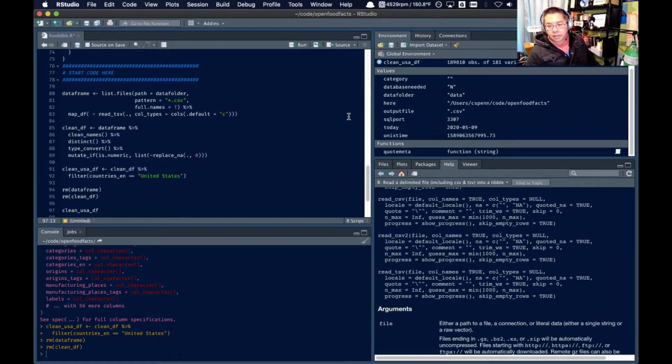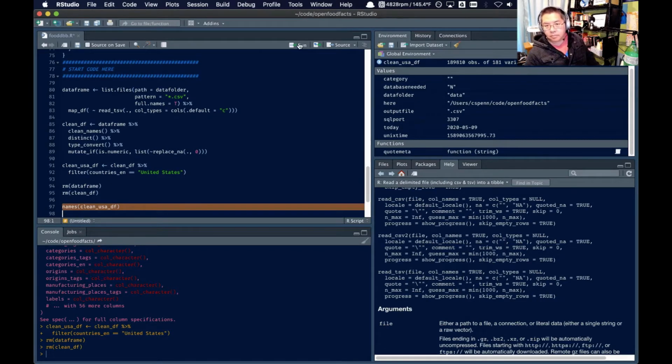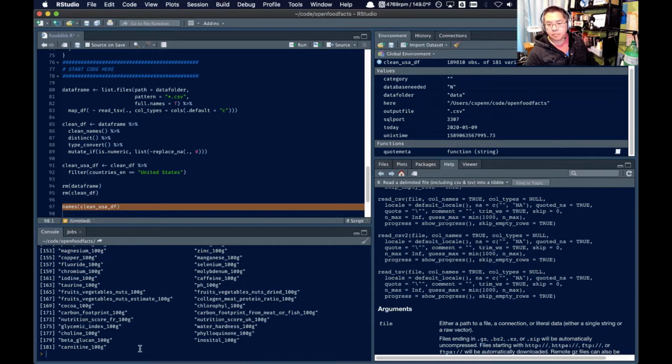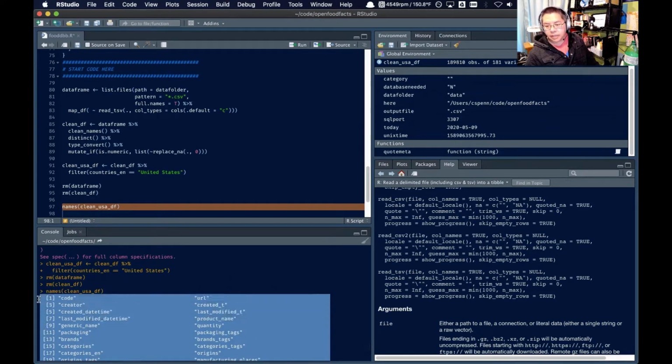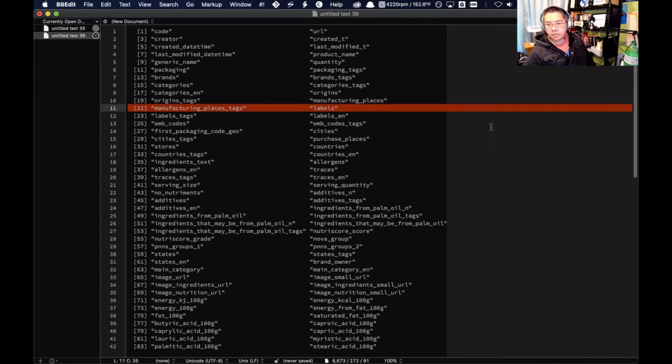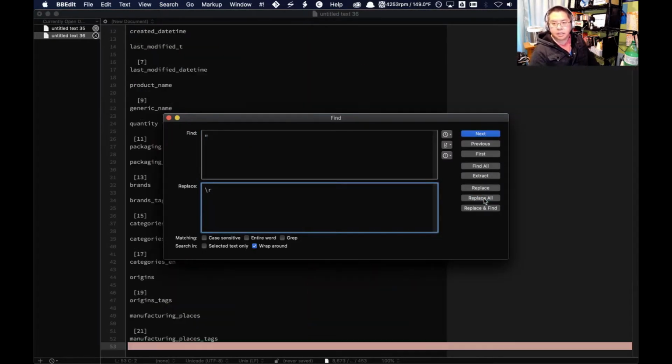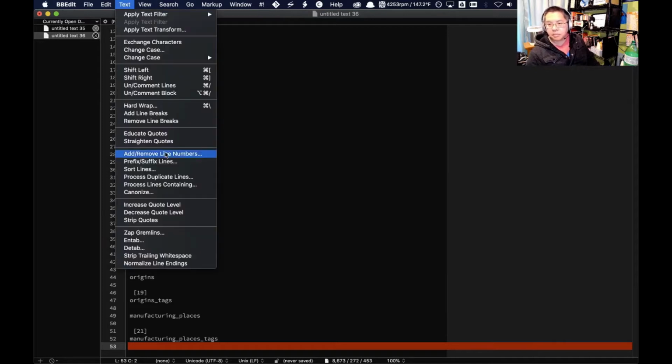Let's look at what's in this thing. 181 fields. I'm just going to go ahead and copy these to a text file. And let's make this a little more orderly.